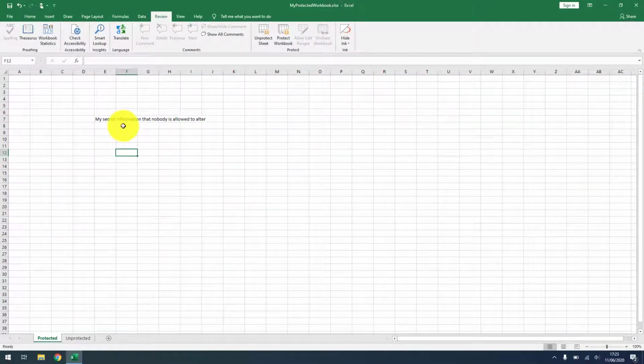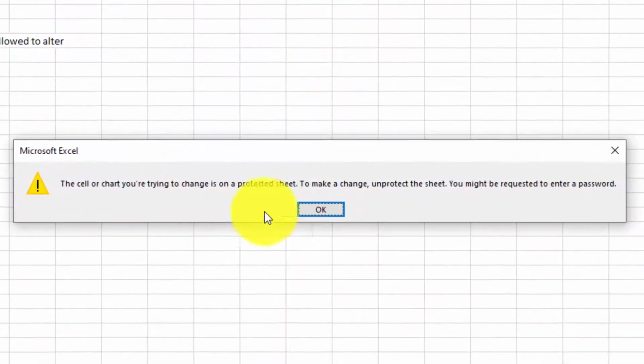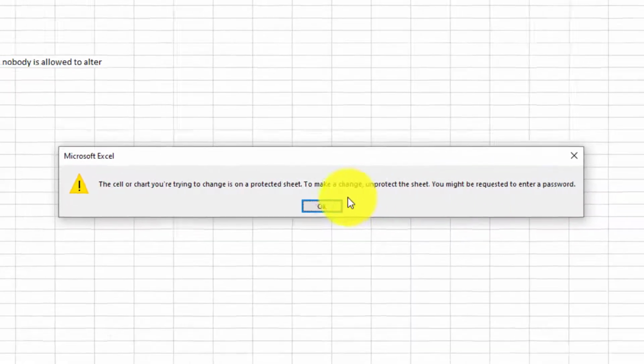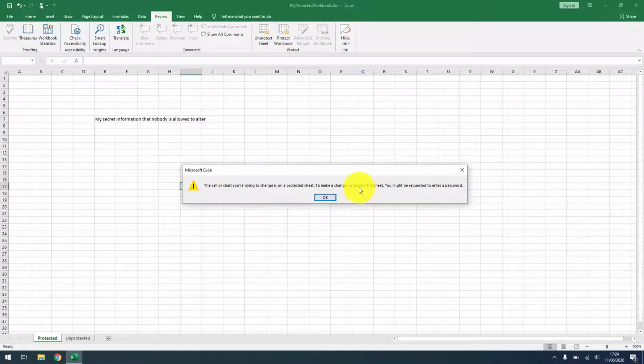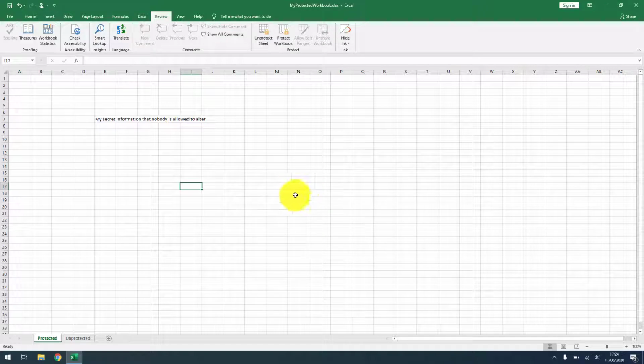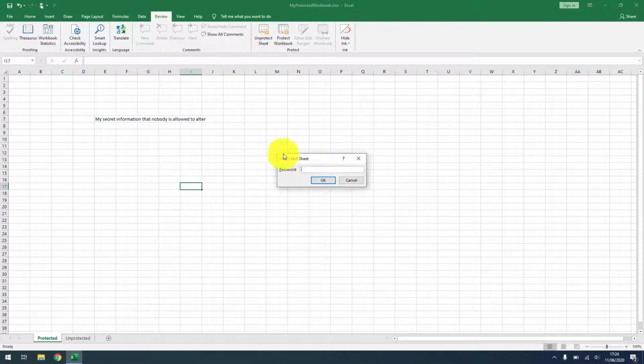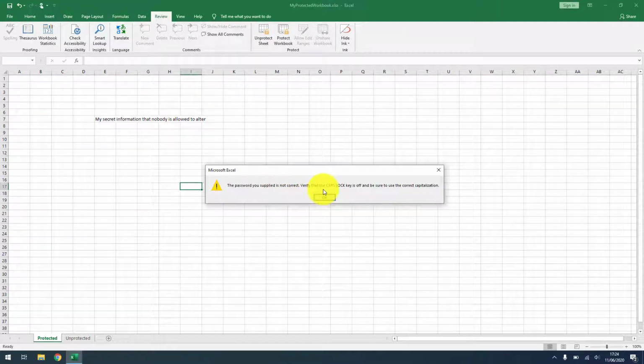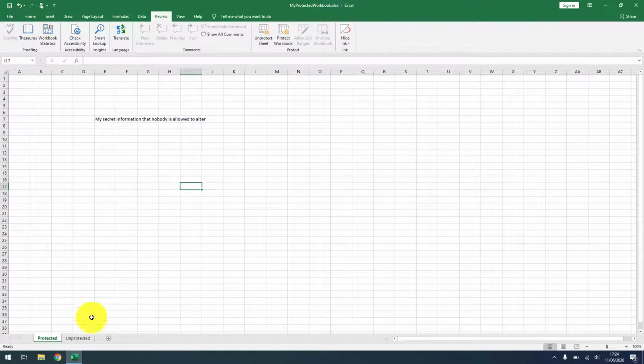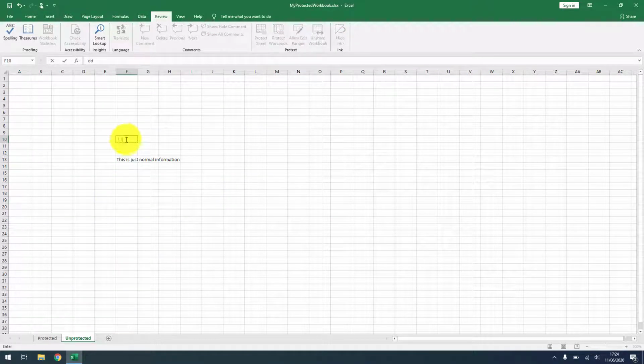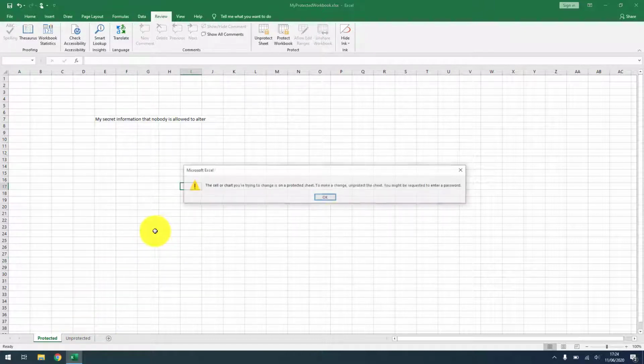So as you can see now, I'm going to press delete: the cell or chart you're trying to change is on a protected sheet. To make a change, unprotect the sheet; you might be requested to enter a password. So I can't do anything in the protected tab anymore. If I try to unprotect the sheet, it asks me for a password, but I don't know it. I'm trying something: password applied is not correct. On the unprotected sheet, of course, I can do whatever I want. But you can't do anything here.